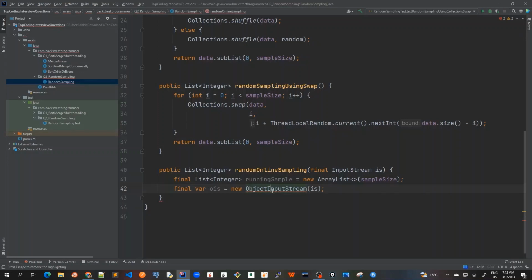Okay, so it should be throwing some exception, and I will add it to the method signature here. Now we are going to read the objects that have been written and keep on adding them to the running sample. So I assume that we have already got at least the sample size of data in the input stream. Otherwise, it has to wait till it gets it. So in this case, I will assume that at least the sample size of data, that is size of 4, has already been read.